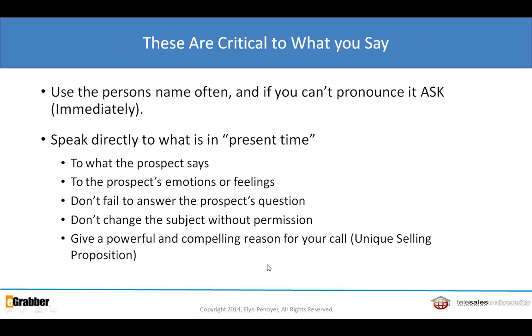Okay, so here's the most important thing in doing prospecting calls. You need to speak directly to what's in present time.